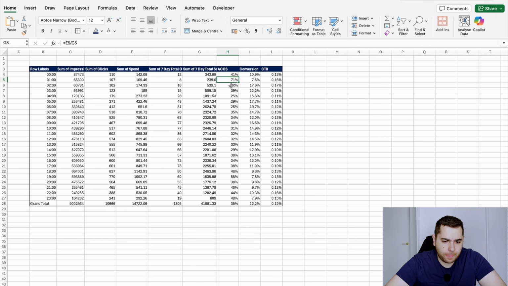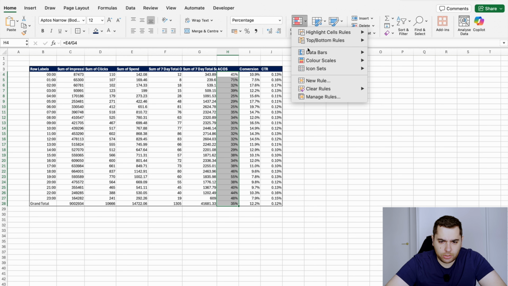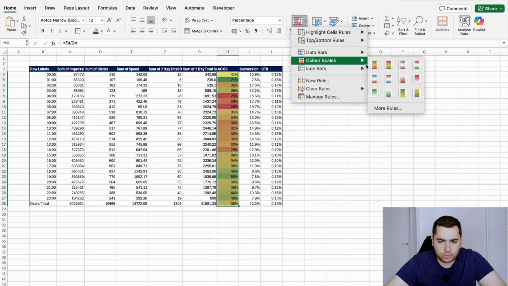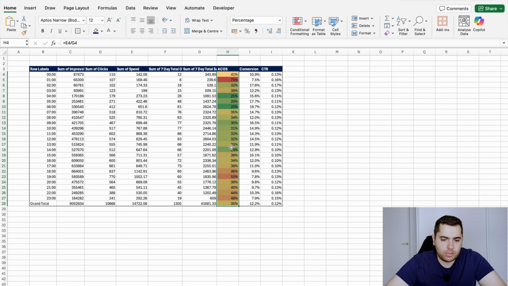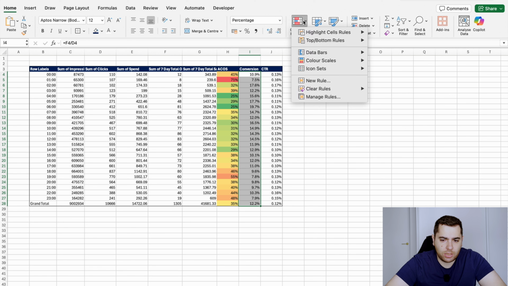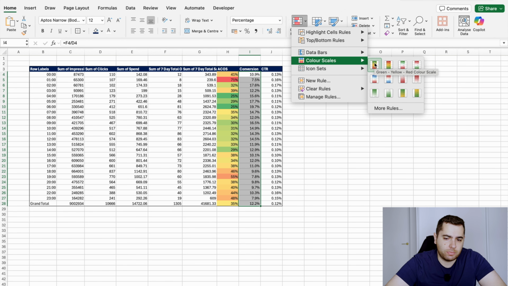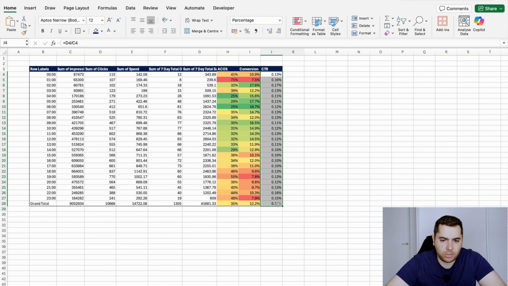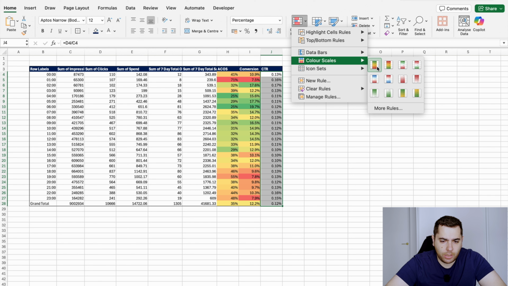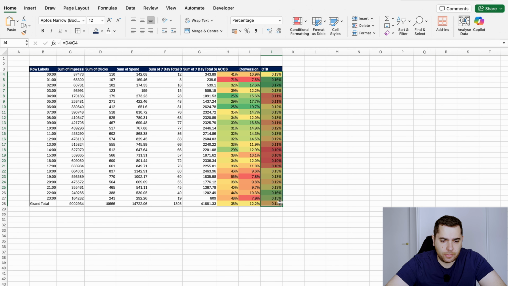We have ACOS. To make it simpler, by the way, we can click here on conditional formatting, then click on color scales and click on the second one. So basically right now it highlights: the greener it is, the better the ACOS, the more red it is, the worse the ACOS. Then we can do the same for conversion, but backwards, because in the case of conversion, the higher value is better. So that's why we click on this first one. And then we can do the same for the CTR. Also click on the first one. And here we have the ready table.